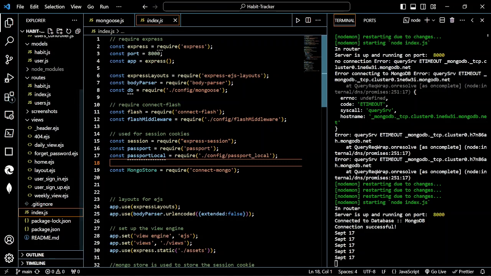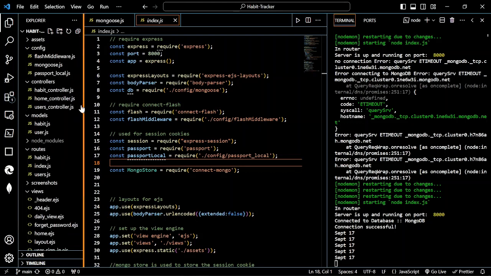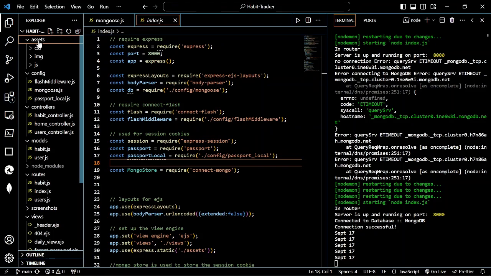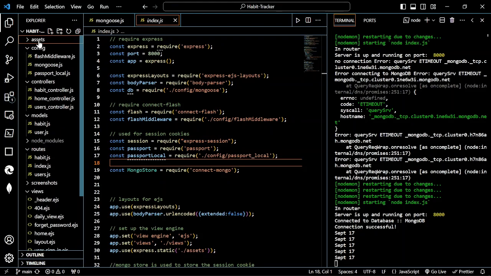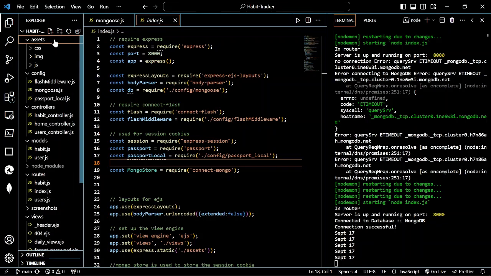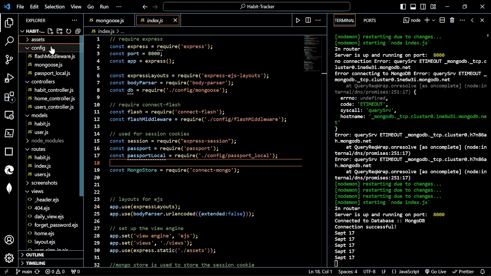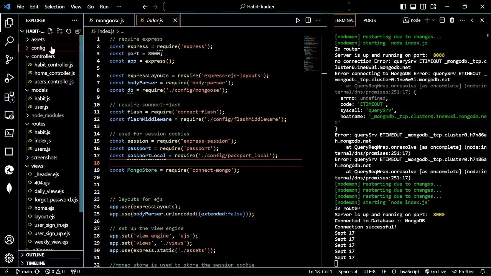Now coming to the coding part of this web application. As you can see the folder structure of this application, the topmost folder is assets, that contains all the static files like CSS, JavaScript, which are used to style and add more interactivity to the web application. And the other one is the config folder. It contains all the configuration files that are related to strategies, libraries and other services.